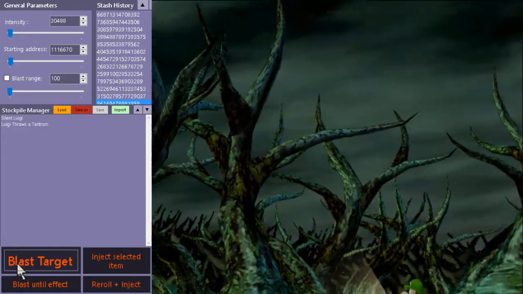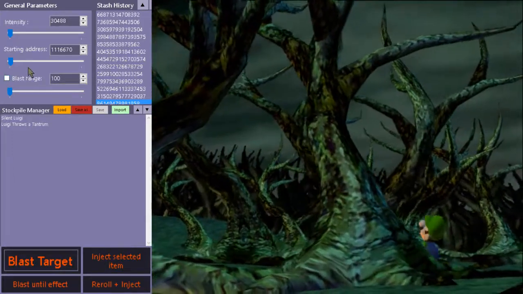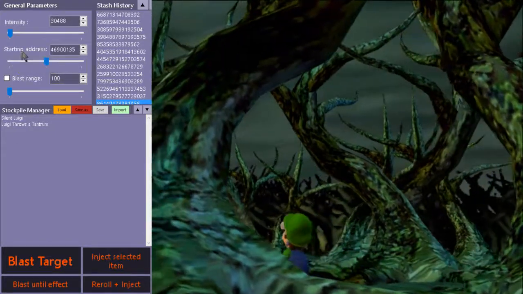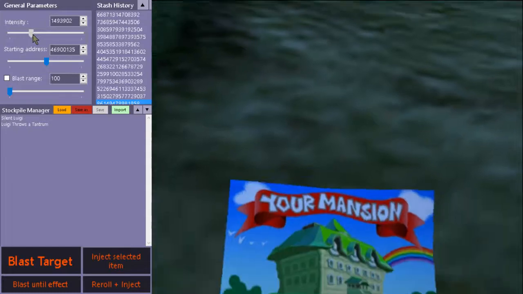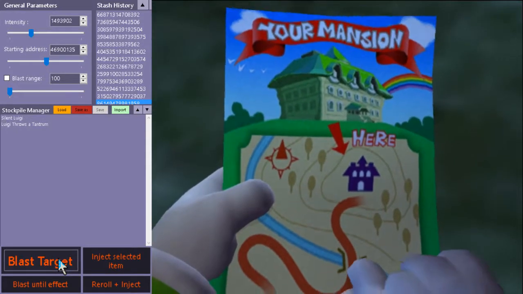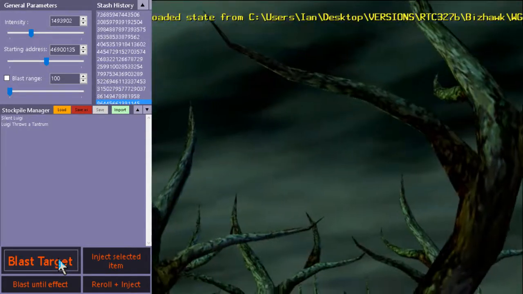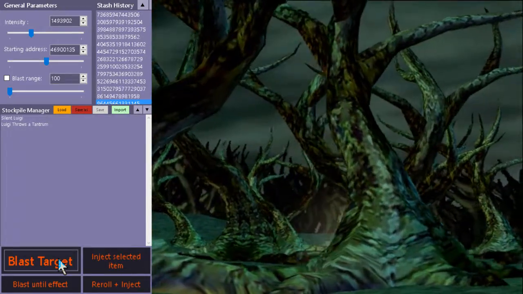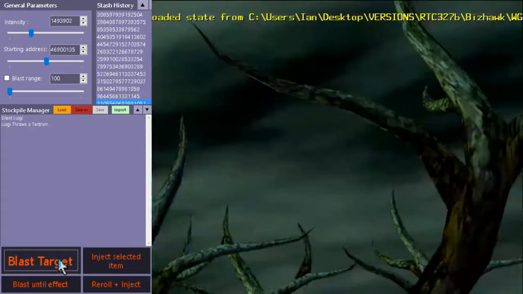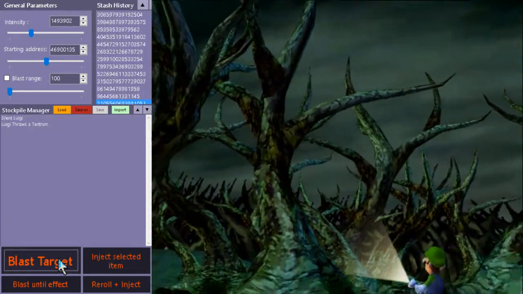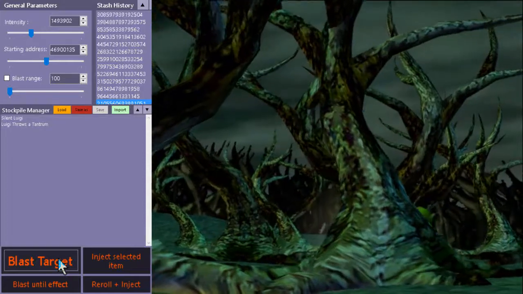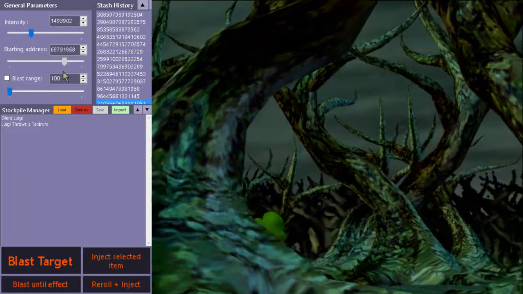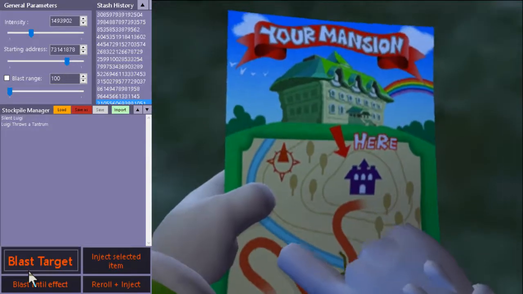Alright, we're not having too much luck, unfortunately. But that is how it goes. The starting address, let's do the middle range. We'll bring the intensity way up. Doesn't appear to have any, at least that I can tell, graphical effects. Also no auditory either. Let's move on. I wonder what the latter half of the starting address is.